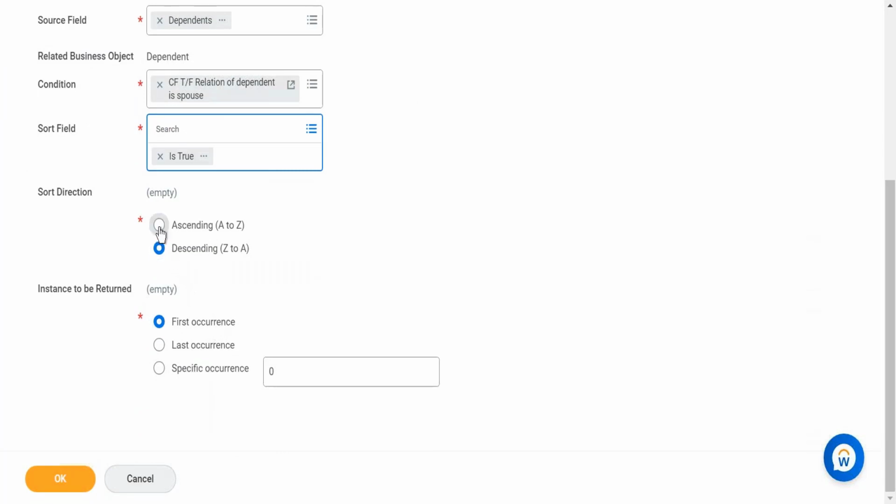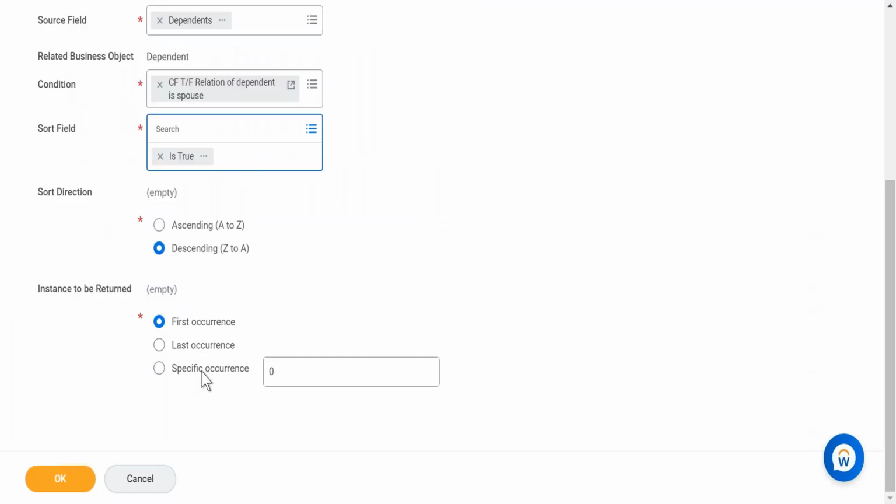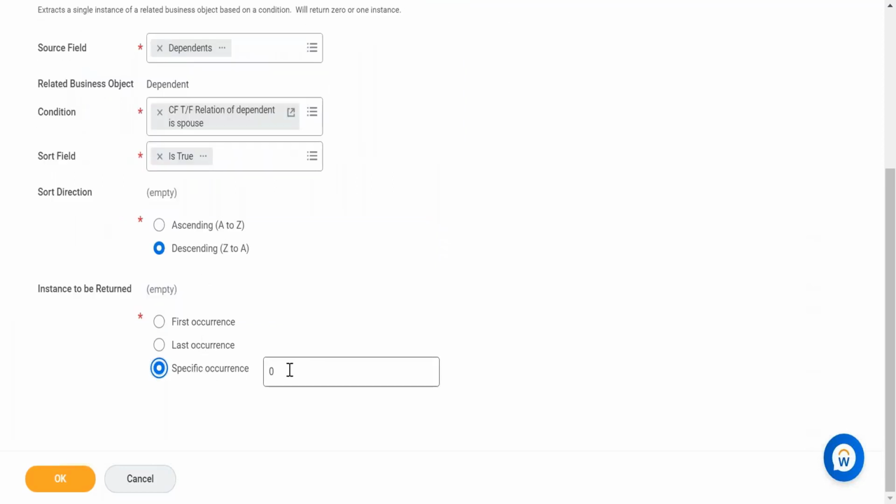Had I wanted the first occurrence from the bottom, I would have selected ascending. Had I wanted a specific occurrence, in a hypothetical situation where this worker has three spouses and I want the middle one to come up here, then I would have said descending, specific occurrence. Which occurrence? It should be the second one. If you want to denote one particular number, this usually comes in use when you're pulling position details.